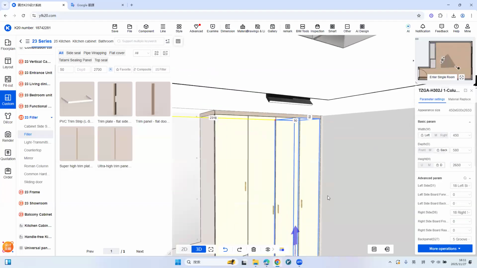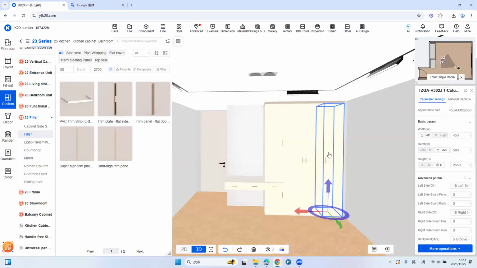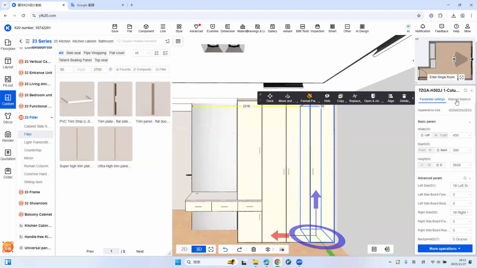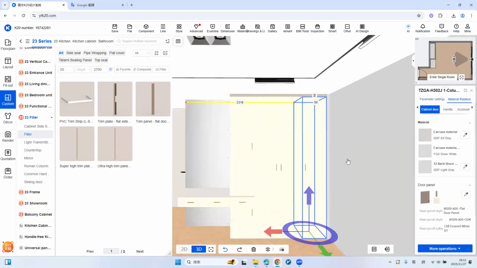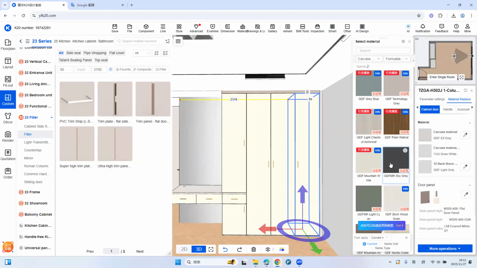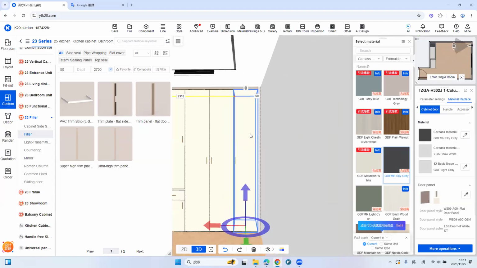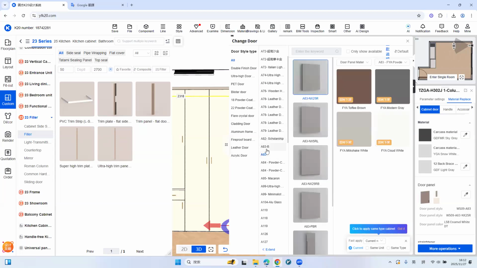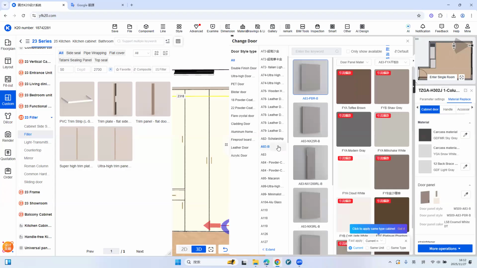Okay, and then we change the color. Go with this one first. Okay, the material replace. We change the color. The right side we change to sky gray. The carcass color we change to sky gray. And then the door panel, we can see in here, we can choose this one, A83, this one, A83B.